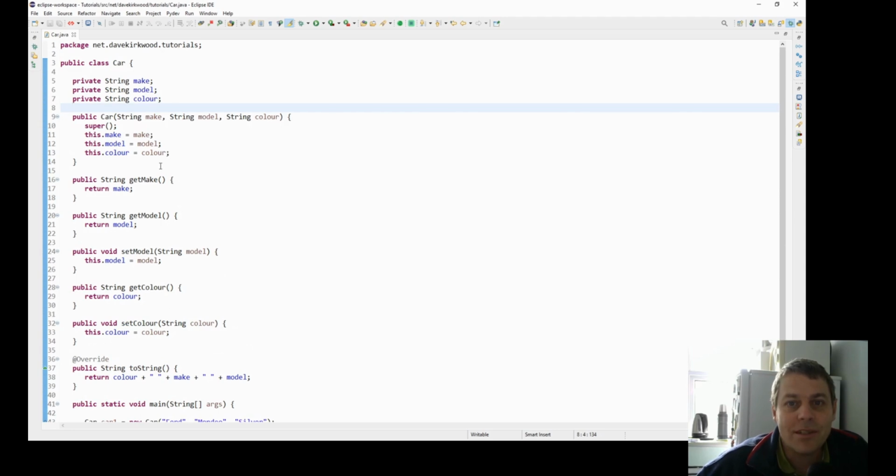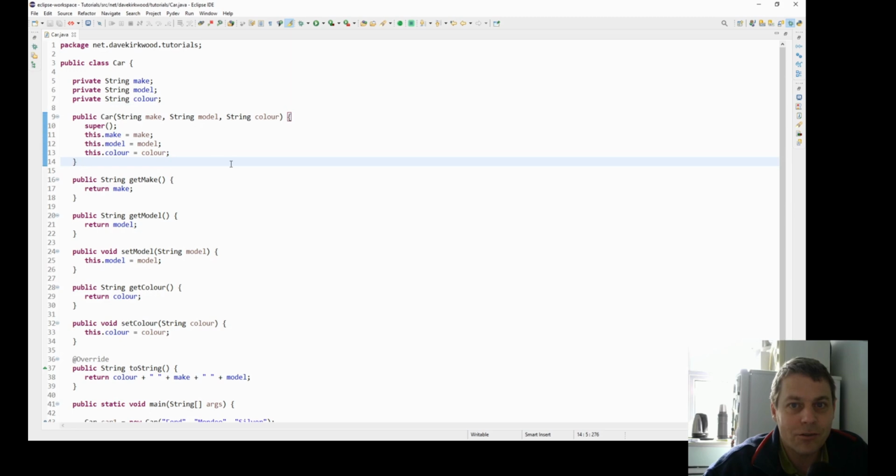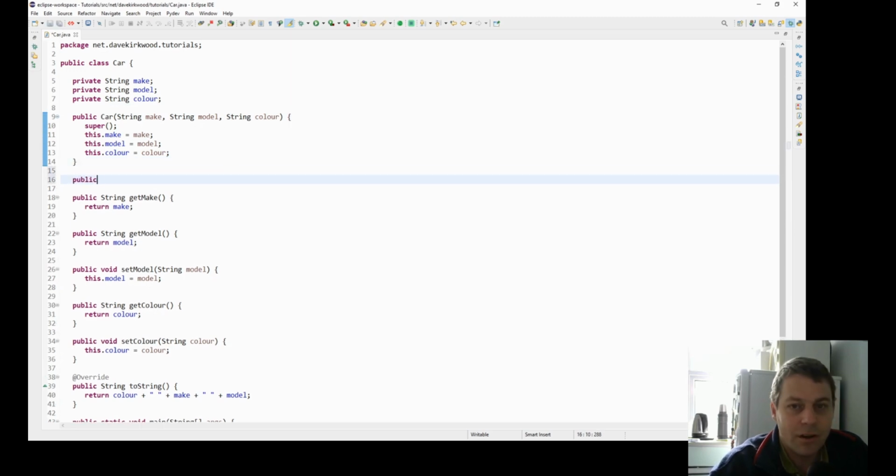So if we wanted to make a copy of this class, the easiest way to do it is with a copy constructor. That is, we define a constructor which takes another object of this type into the constructor. So I'm going to make public Car, the constructor, and that's going to take another car. So I'm going to call this Car other.